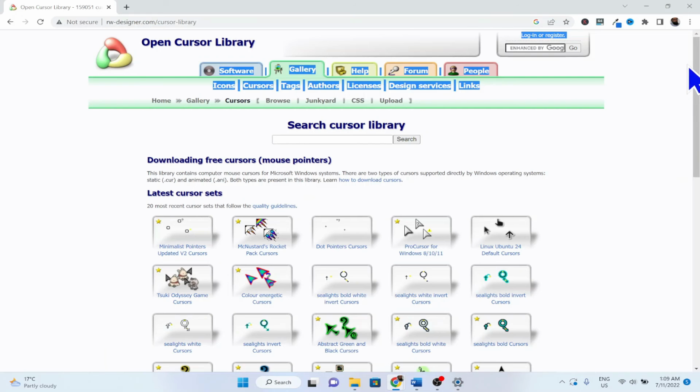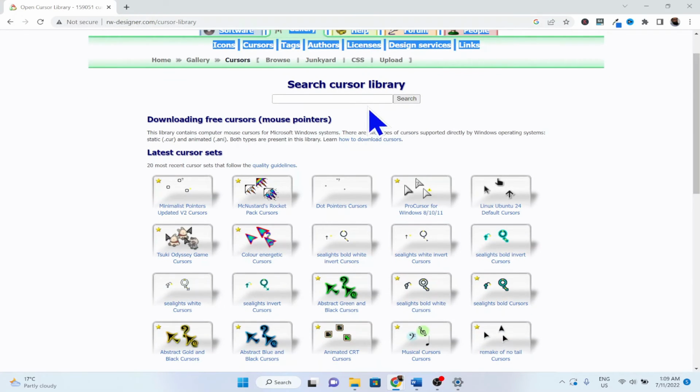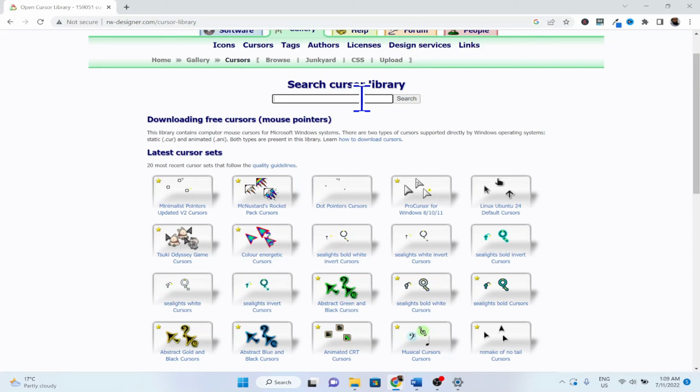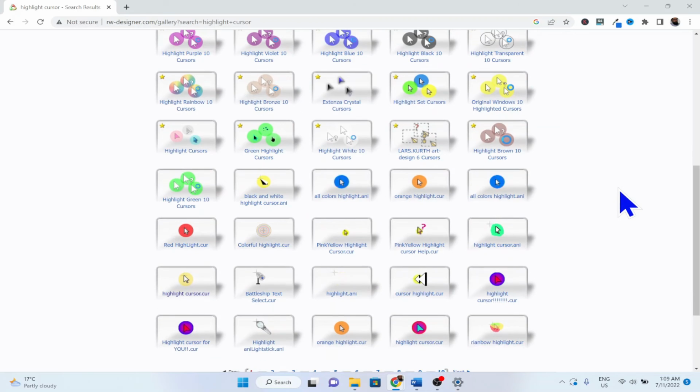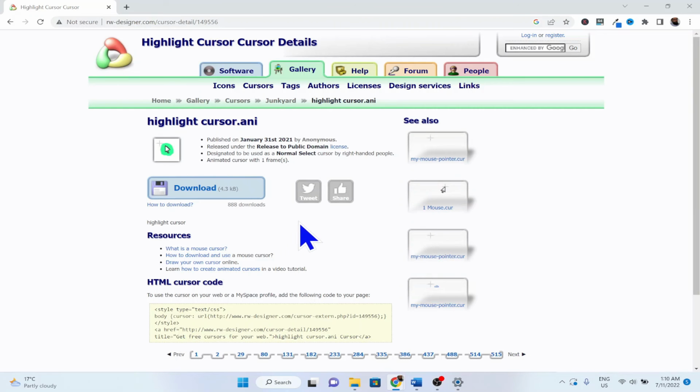And on this website, there is a large collection of mouse pointer images. So let's try to find the highlighted cursor. So I type something like highlight cursor, and we have many images. Some cursors also have some animations. So this time I click on this image, and the first thing you should notice is the license. This has a public domain license, and this is what we are looking for.